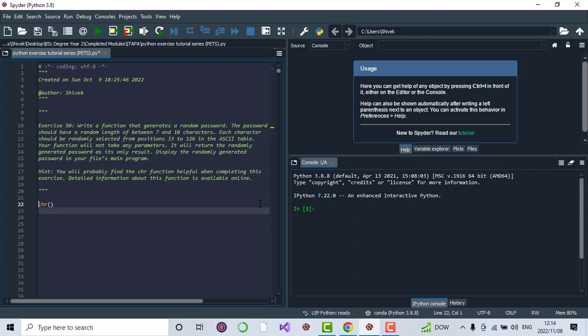So just as a little insider, the chr function: think of every key on your keyboard, every character rather, that can be obtained from your keyboard. When you press the letter Q, it gives you a lowercase q. If you put caps lock on and press Q, it gives you an uppercase Q.